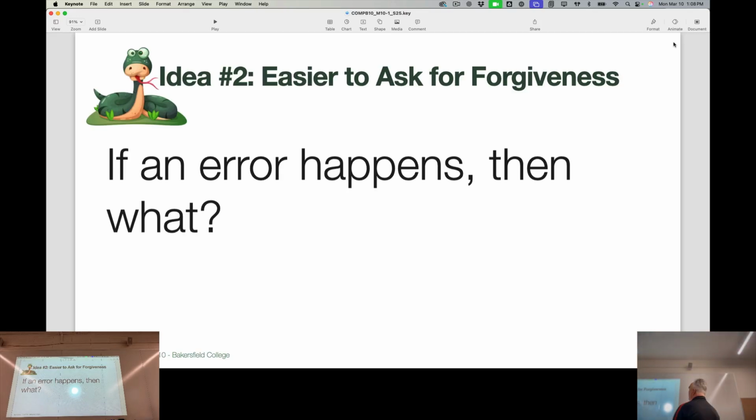The second type is called easier to ask for forgiveness than permission. Have you heard that saying before? So how does that apply in our regular life? Easier to ask for forgiveness than permission.